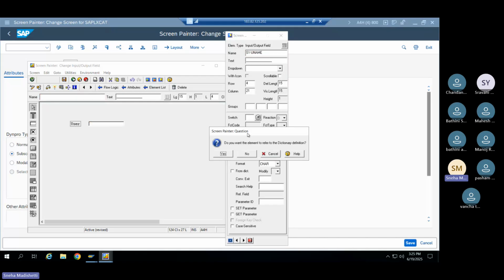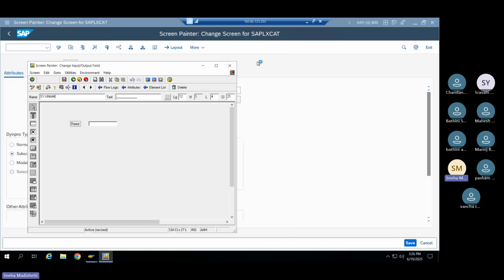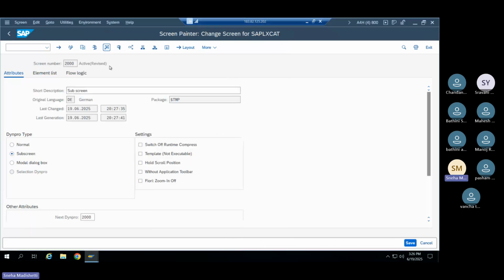So there is already one data dictionary element, because SY-UNAME is nothing but a system variable, right? So it is already created globally. Instead of creating manually, we can just take the data dictionary one. So I'll click on yes. Okay. So once you give it, save it, and close this one. Later on you can activate it. You must activate this one. Okay, so now it is activated.